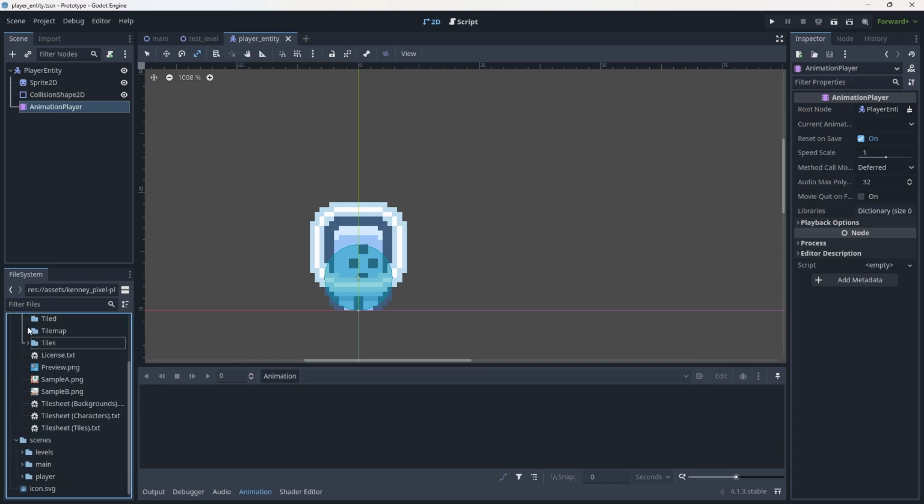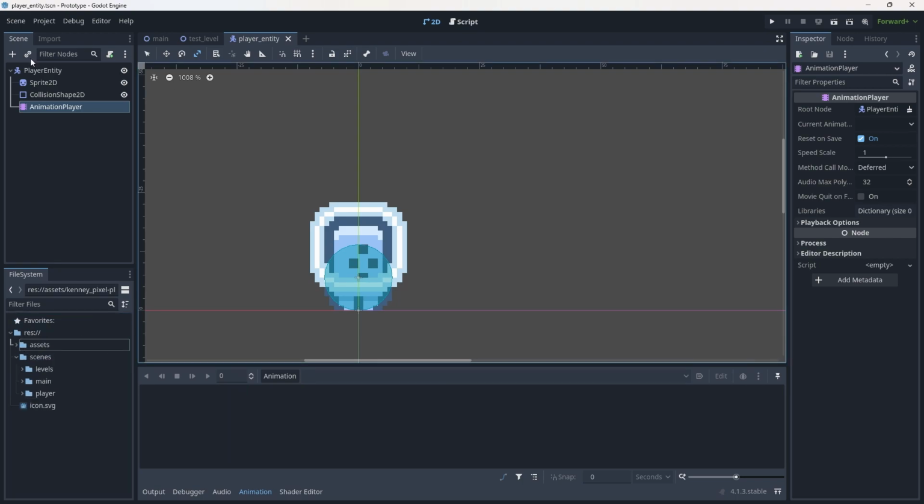So, with our node composed, or our player entity composed, we now need to go and add a script to it. Now, you might be tempted to just go straight up, click the script button. Go careful with this. You have to make sure the thing you want to add a script to is highlighted. So in this case, the animation player is highlighted, which means if I add a script, it's going to add it to the animation player.